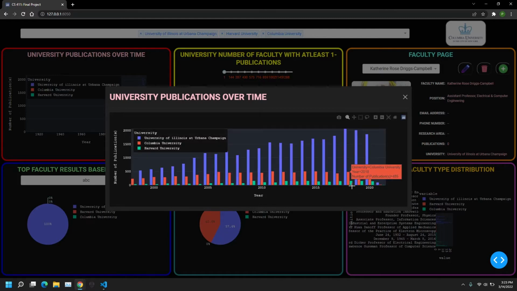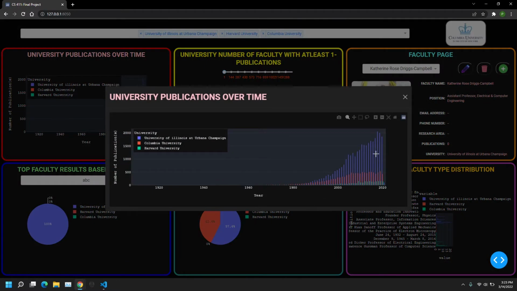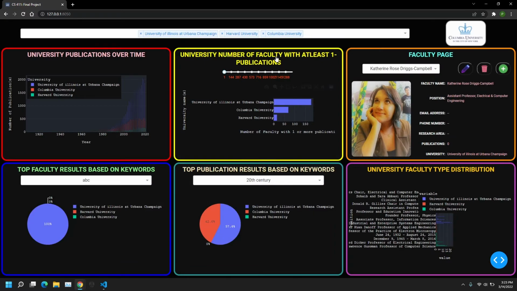As you can see, Urbana UIUC is putting out more publications in year 2018 compared to Columbia University and Harvard, and so on. UIUC is at the top in most of the years.